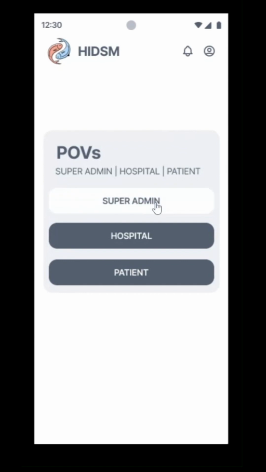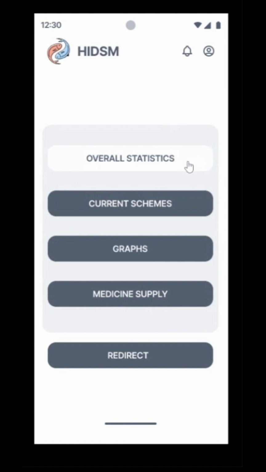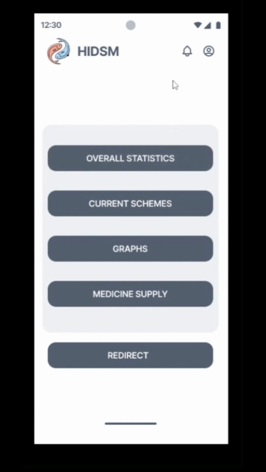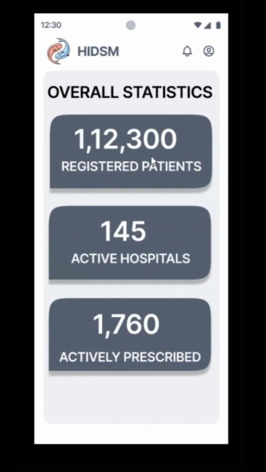So going to the super admin page, the super admin is basically a government official who oversees all the statistics and all the details of medicine supply and what schemes should be implemented based on those statistics. So speaking of statistics, let's just go for overall statistics and see how many registered patients, active hospitals, and patients that are being actively prescribed.